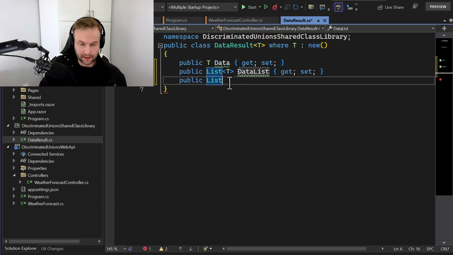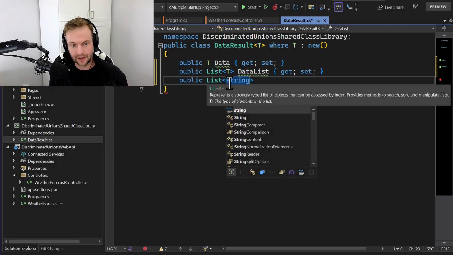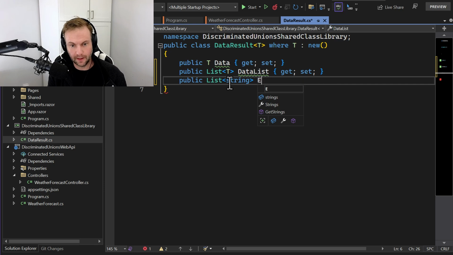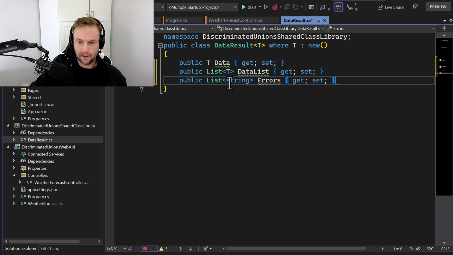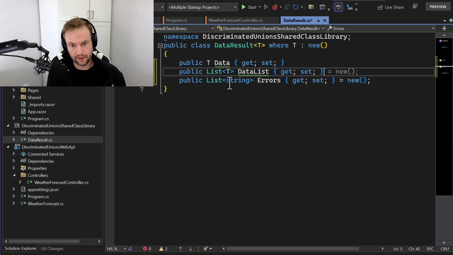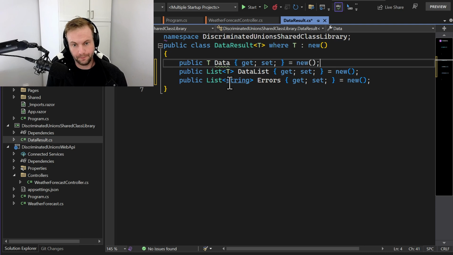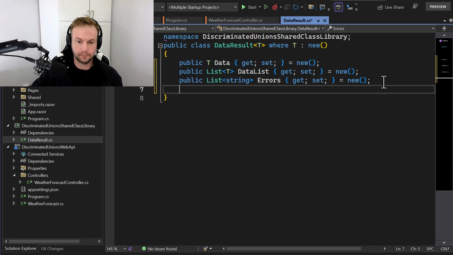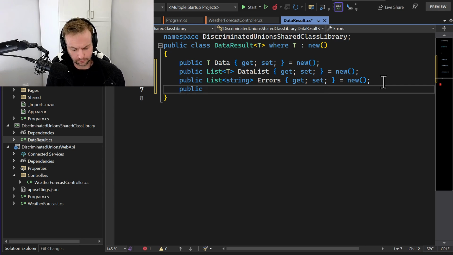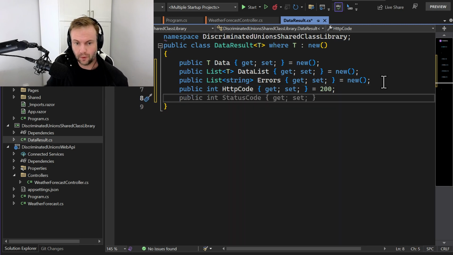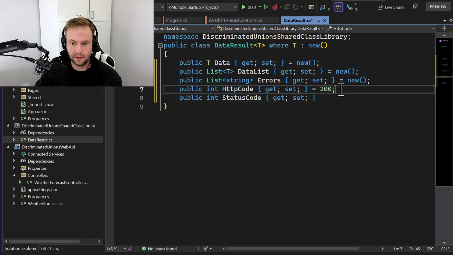So, and then I want to say a public list of, let's just keep this very easy. So I'll say string, and I'll say errors. And then, to save me the constructor, I'll just new these up for whatever reason. And then basically you'll say public int HTTP code, right? And then we'll default it to success. And then I guess status code is probably what it's telling me I'm wrong.